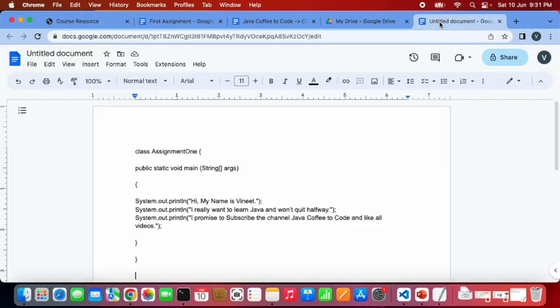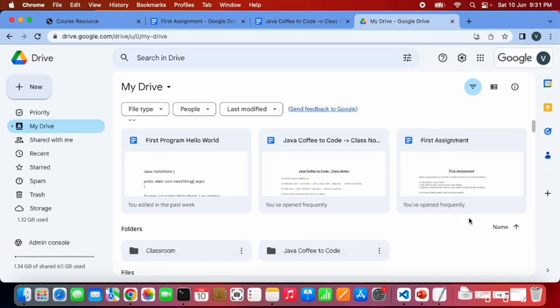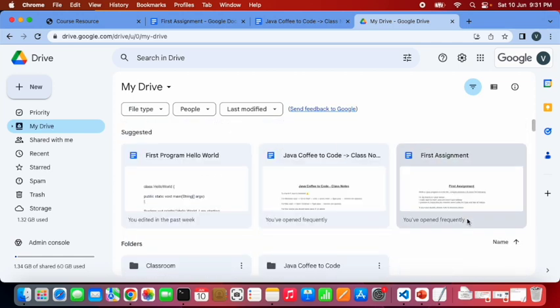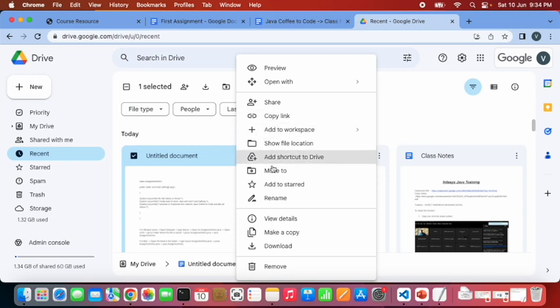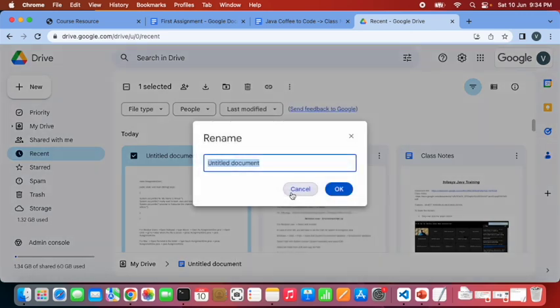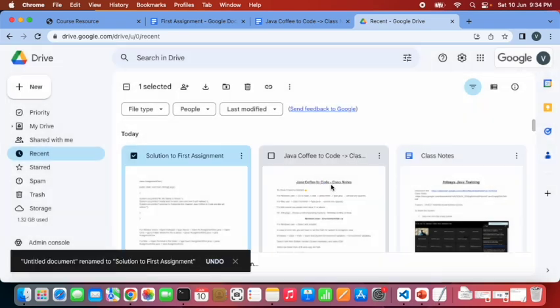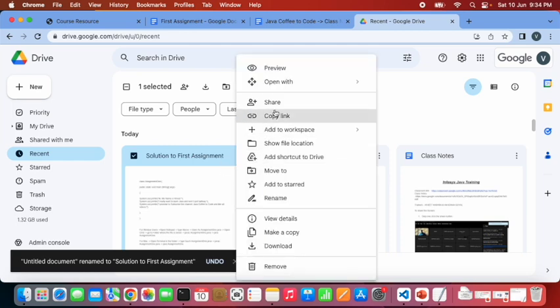This is an extra bonus that I'm showing you, maybe to further pique your interest in this course. So where is the solution which I just created? It was hiding in the recent folder. Now you can see I just created this solution. So I'll first rename it to a good one. So I'll say solution to first assignment, and okay. Next thing is I want a shareable link for this.